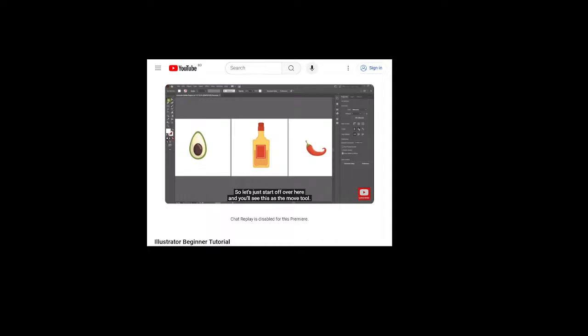So let's just start off over here. You'll see this is the Move tool. This is our Direct Selection tool. Notice you get a little tool tip for each of these. That's great. Some things you might recognize like the Rectangle tool, right? And just all these things you can move your mouse over and you can see exactly what they do. You'll also notice that when you move your mouse over it, they all have little letters next to them. These are the keyboard shortcuts that you use in order to access them.